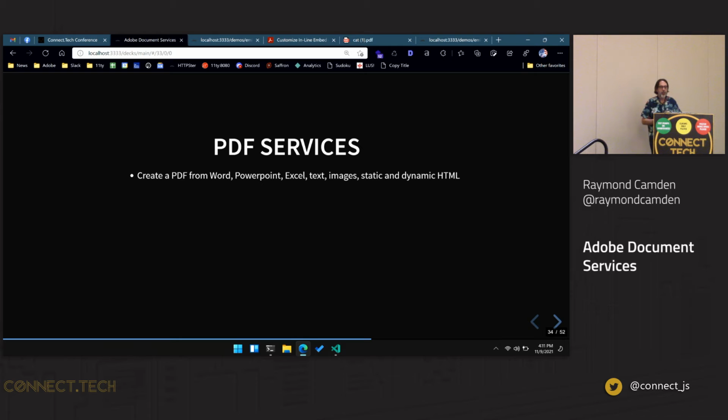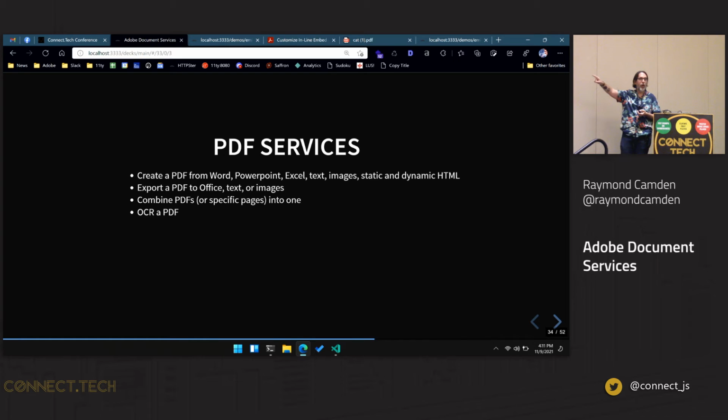So, and I know it's kind of small, if you want to create PDF from Office documents or HTML, if you want to go from PDF out to Office documents or text or images, if you want to combine PDFs, if you want to OCR PDF, that's a really nice feature. If you've ever gotten a PDF that was one large scanned image and you tried to find something on it, then you have a bad PDF. We can try to fix that for you.